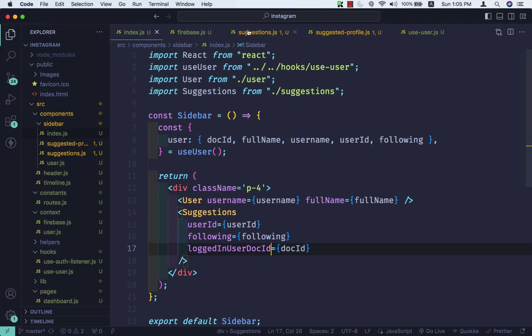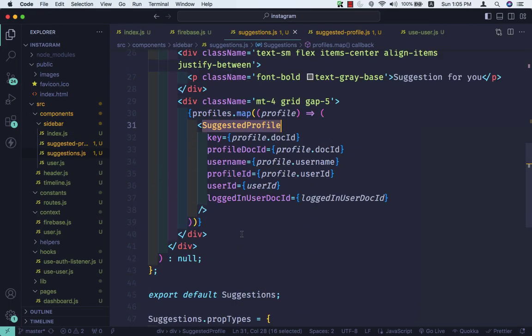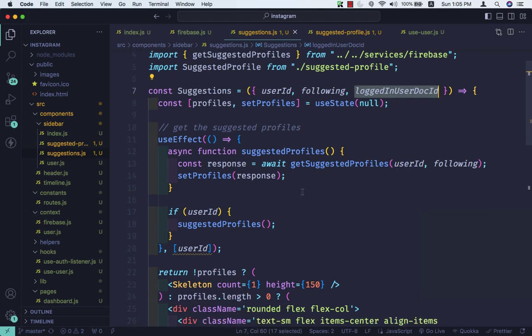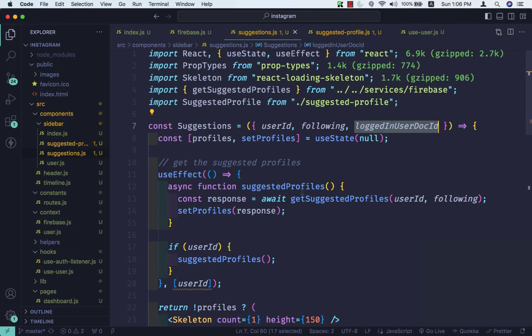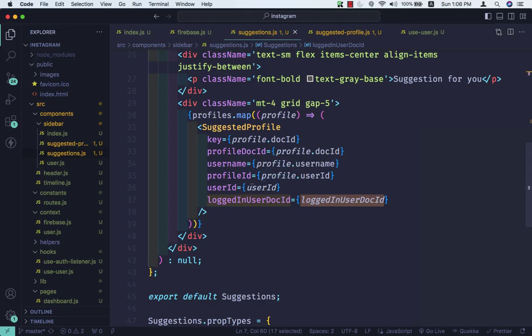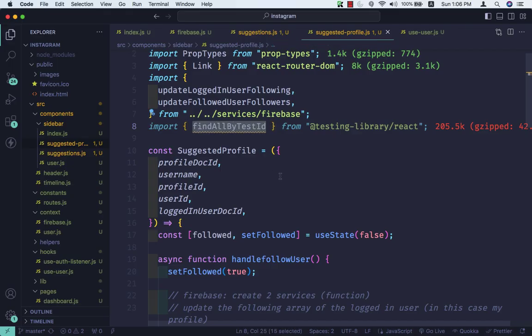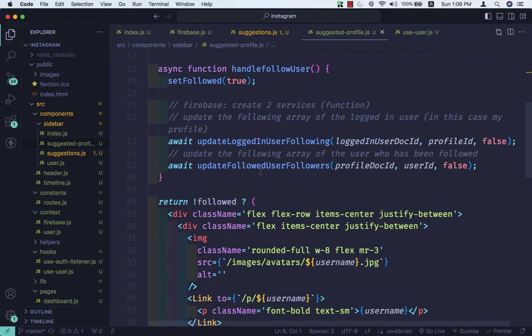Okay, from suggestions we are passing it, correct? Profile doc id. Correct. So now let's try this in the browser. Okay, what is this? Finally tested. Okay, let me just remove this. Why is it showing here? Okay, now everything is perfect.